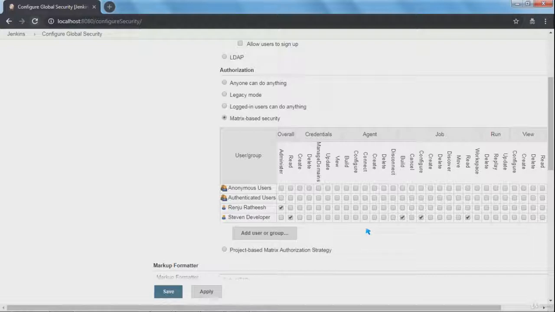Okay, great. Now we know how to use the matrix to control user permissions in Jenkins. But did you notice an apparent flaw in this approach? Can you guess what it is? Think about it and we will discuss the same in our next video.